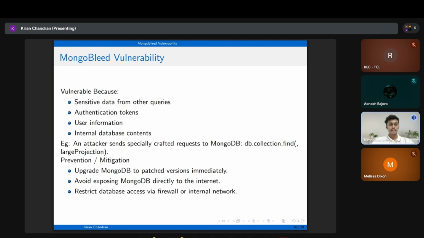Then why is this vulnerable, and what does it cause? Sensitive data from other queries, authentication tokens, and the user's information get leaked, and the internal database content may get leaked. For example, an attacker sends a specially crafted request to MongoDB, like db.collection.find with large projections. It will automatically give an unintentional response from the server.